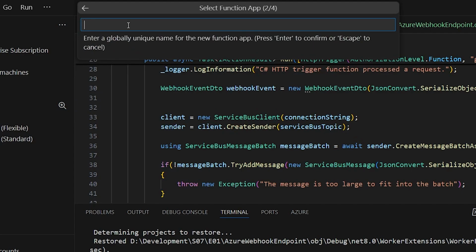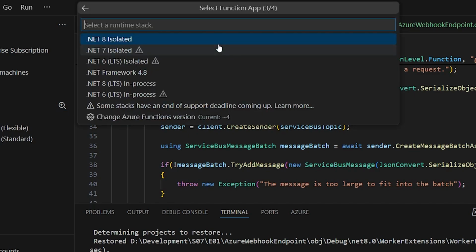So I'm going to call it something hopefully unique. SO7E01 function. I'm hoping that's relatively unique. Excellent. We'll select .NET isolated.